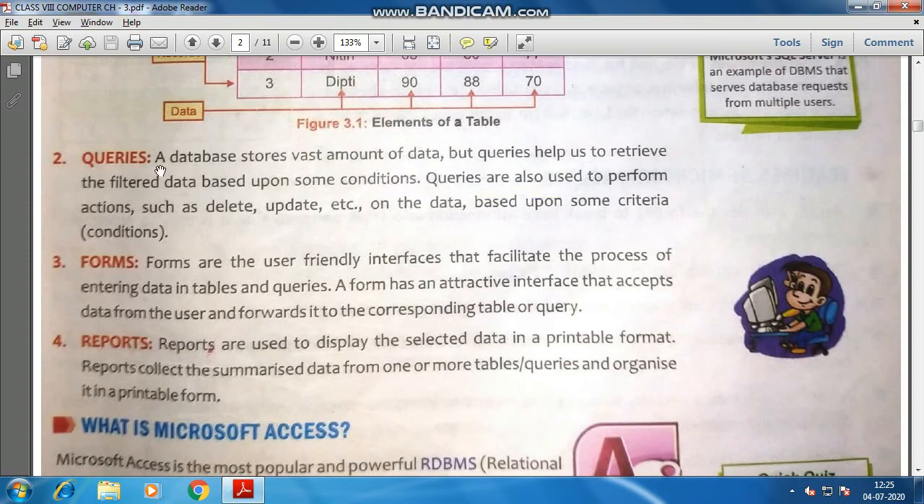The second structure of a database is queries. A database stores a vast amount of data, but queries help us retrieve the filtered data based upon some conditions. Suppose you have bigger data, or take an example of some social networking site. That is also working at the back end, where a database is created for all of us.